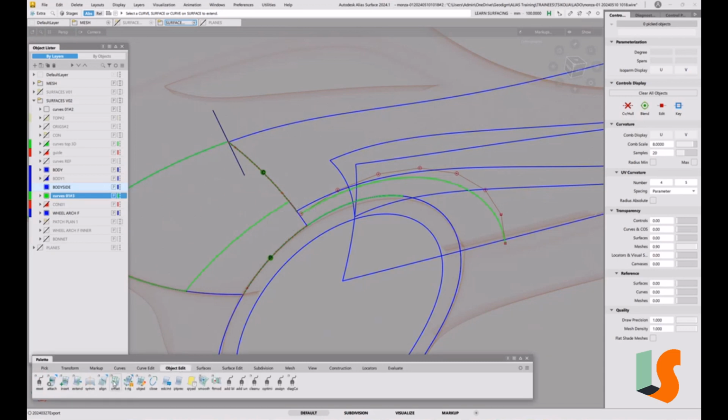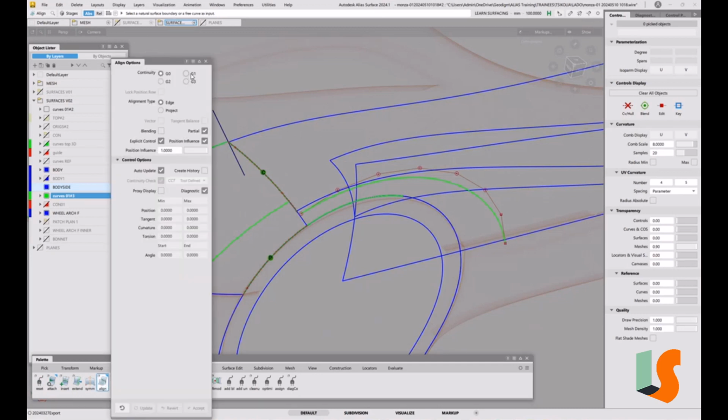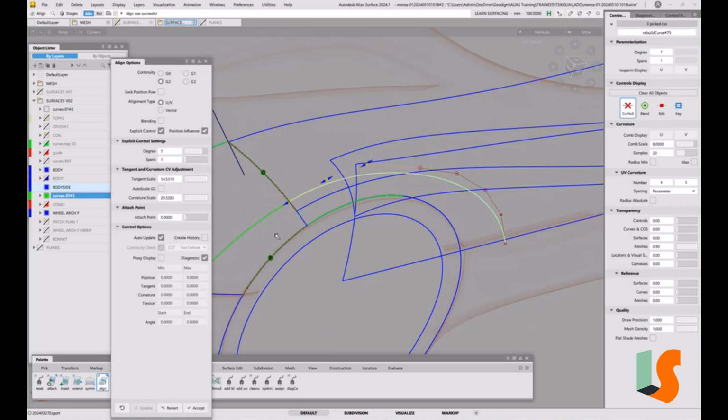So if I go into Object Edit, Align, I'll put G2 on, but it doesn't really need to be G2 as such. But if I align that to there, make sure it's on the end so that we've just got the one arrow, not two arrows, and put history on. That just gives me a way of hanging that onto some geometry.